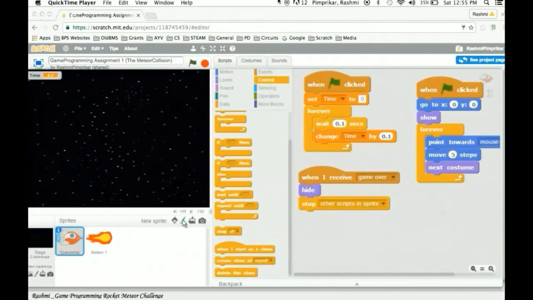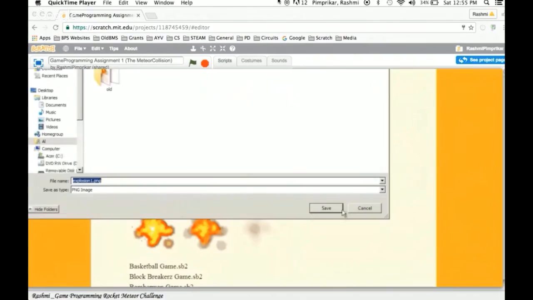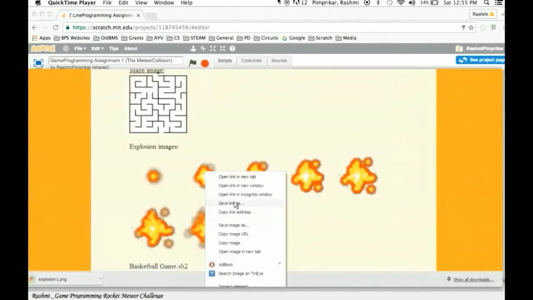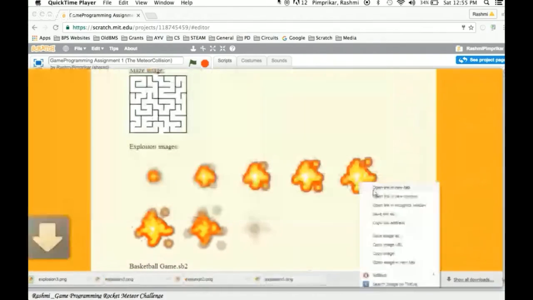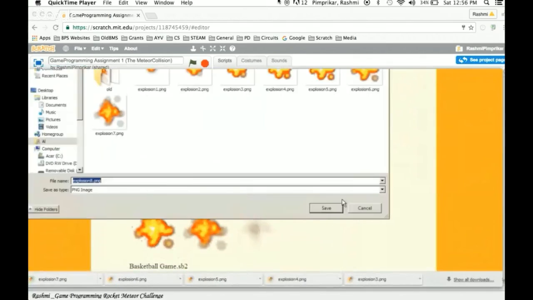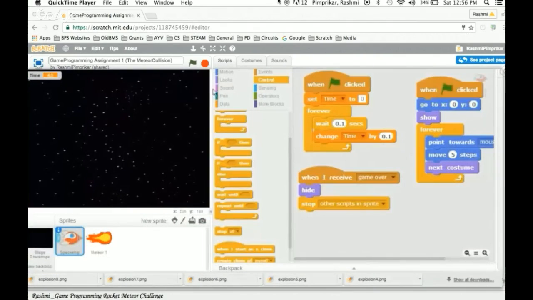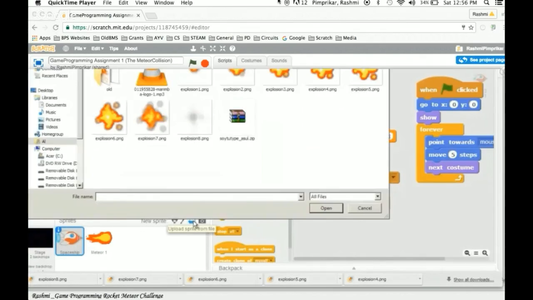We could draw this ourselves, but this is kind of tricky. Instead, we could just download an image of an explosion animation off of the internet, and I'm going to download and then save these links. So I have a couple of explosion PNGs that I have saved onto my computer, explosions 1 through 8, and back at the Scratch editor, we can create a new sprite by uploading an image from our computer into the editor.